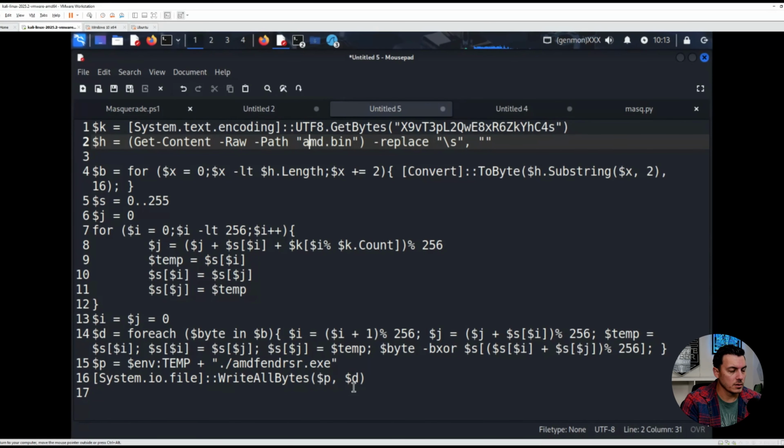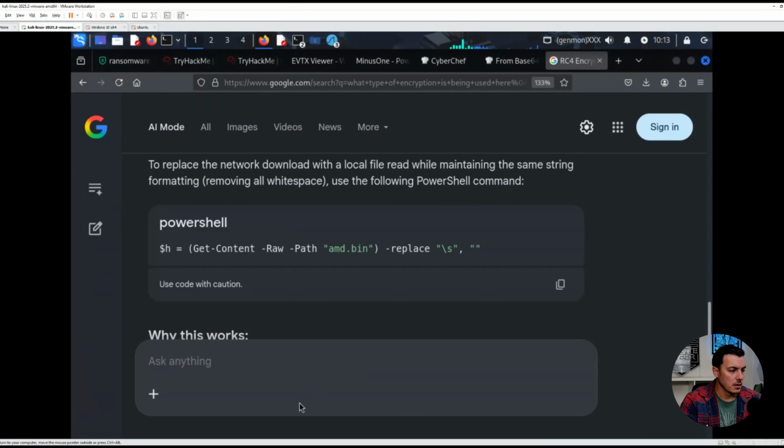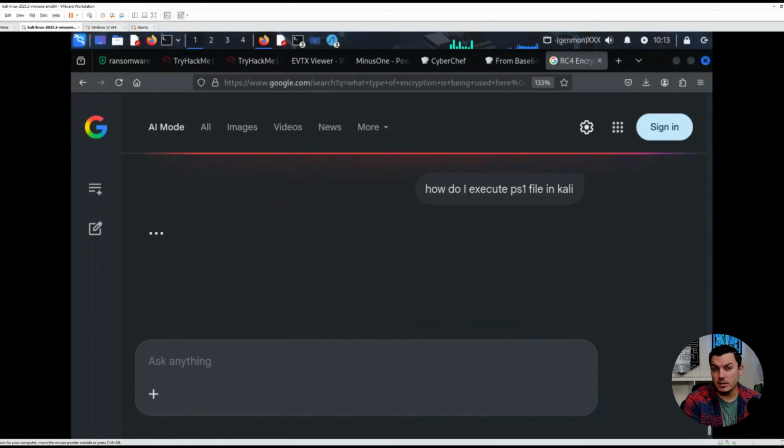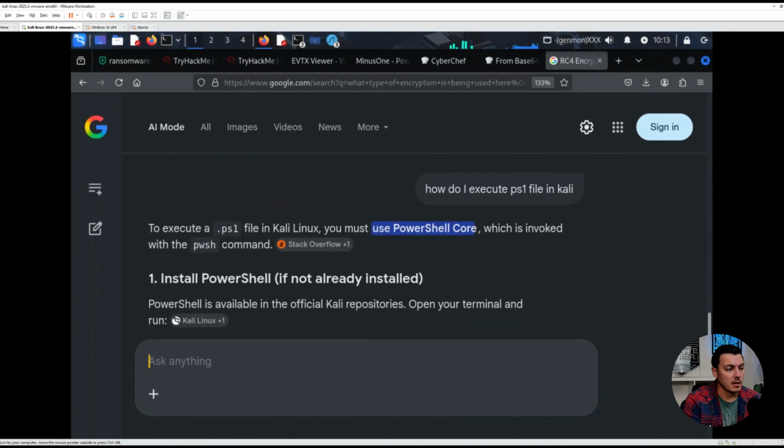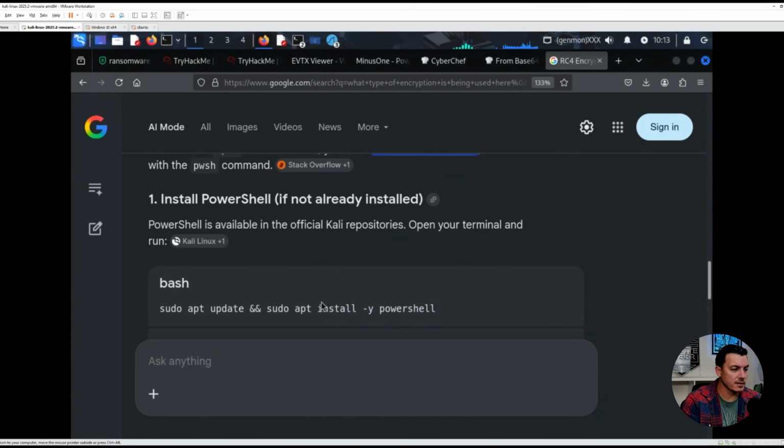Now, for those of you who may not know how to execute this, we could just Google it. Let's see. How do I execute a PS1 file in Kali? And we should see something along the lines of PWSH, and Kali has the ability to run this.